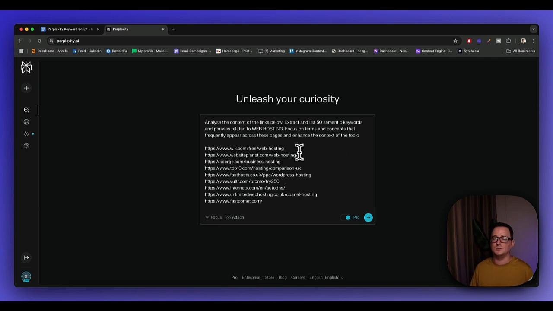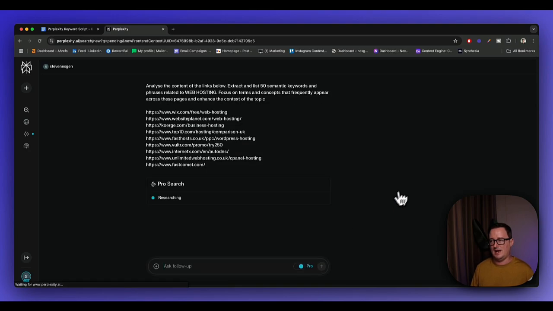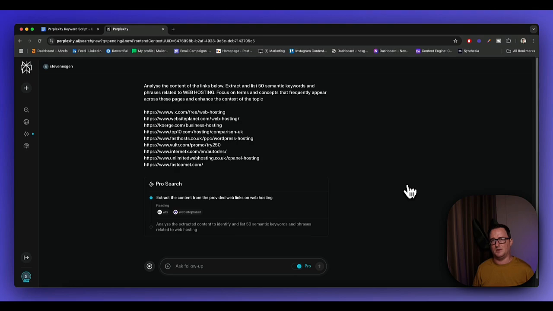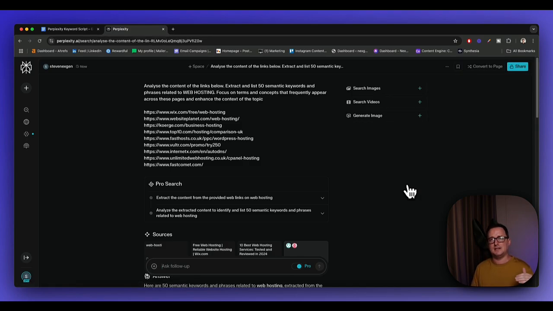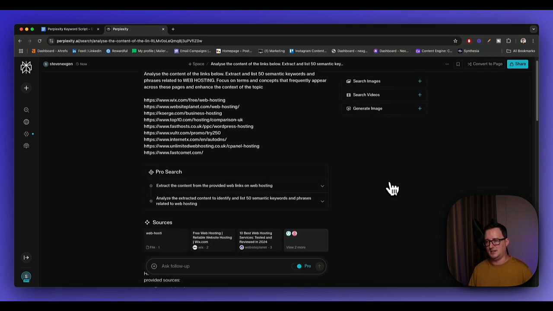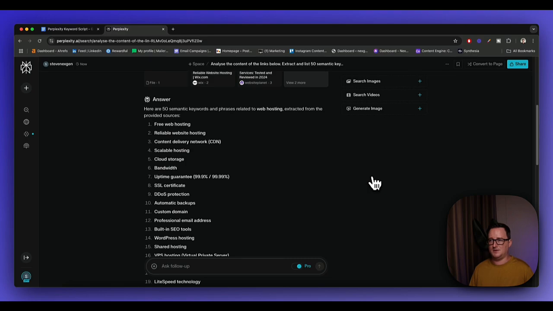What I did was simply go onto Google and grab a bunch of URLs related to web hosting. So what Perplexity is going to do now is analyze these URLs and give us a list of 50 semantic keywords so we can go ahead and target. Hopefully it will anyway. And we've just asked Perplexity. As we go through each of these different steps, general keyword research, long tail keywords, backdoor keywords, trending topics, user intent, search intent, and also getting semantic keywords, we're simply building up our content spreadsheet or content list that we will eventually target with content. So here we go, 50 semantic keywords and phrases related to web hosting extracted from only the sources that we gave it.